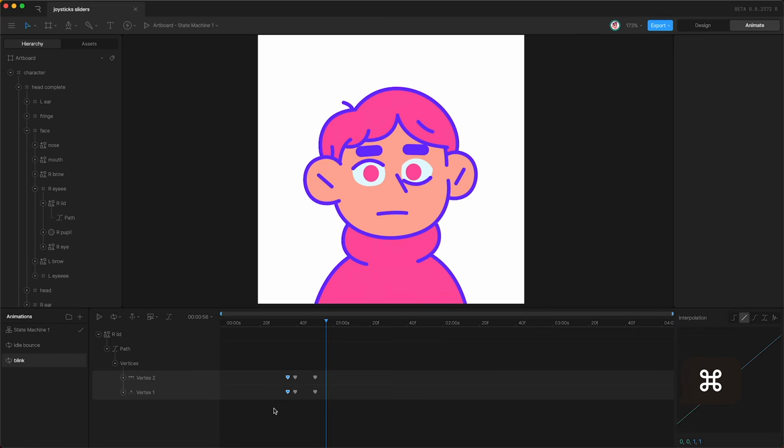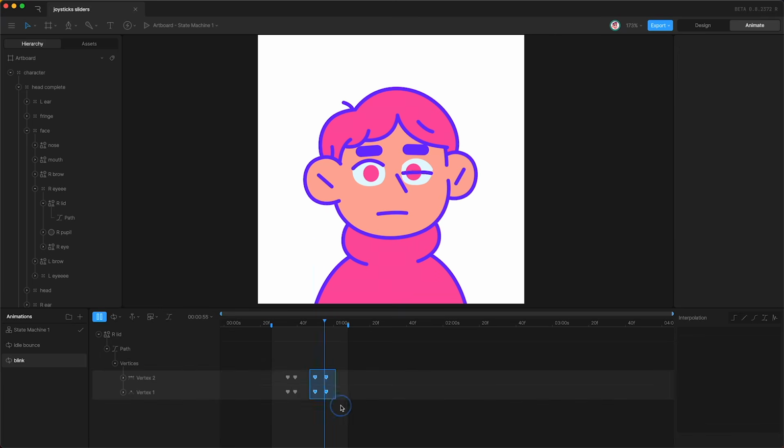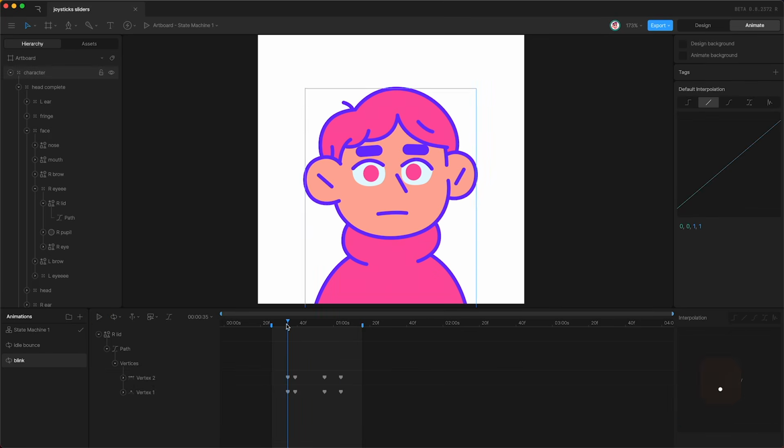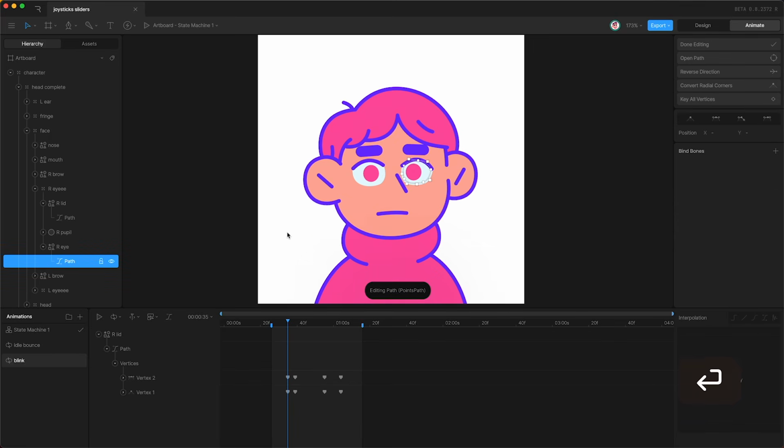the beginning keyframes. So if I set my work area to just be around this blink so we can see it a bit better, let's see how that looks. Okay, it's quite quick. Move these keyframes around, retime it. Easy ease. Okay, that's fine. Then highlight the right eye, tap enter, and then enter again to edit the vertices. Key all vertices there, move forward, key all vertices again.